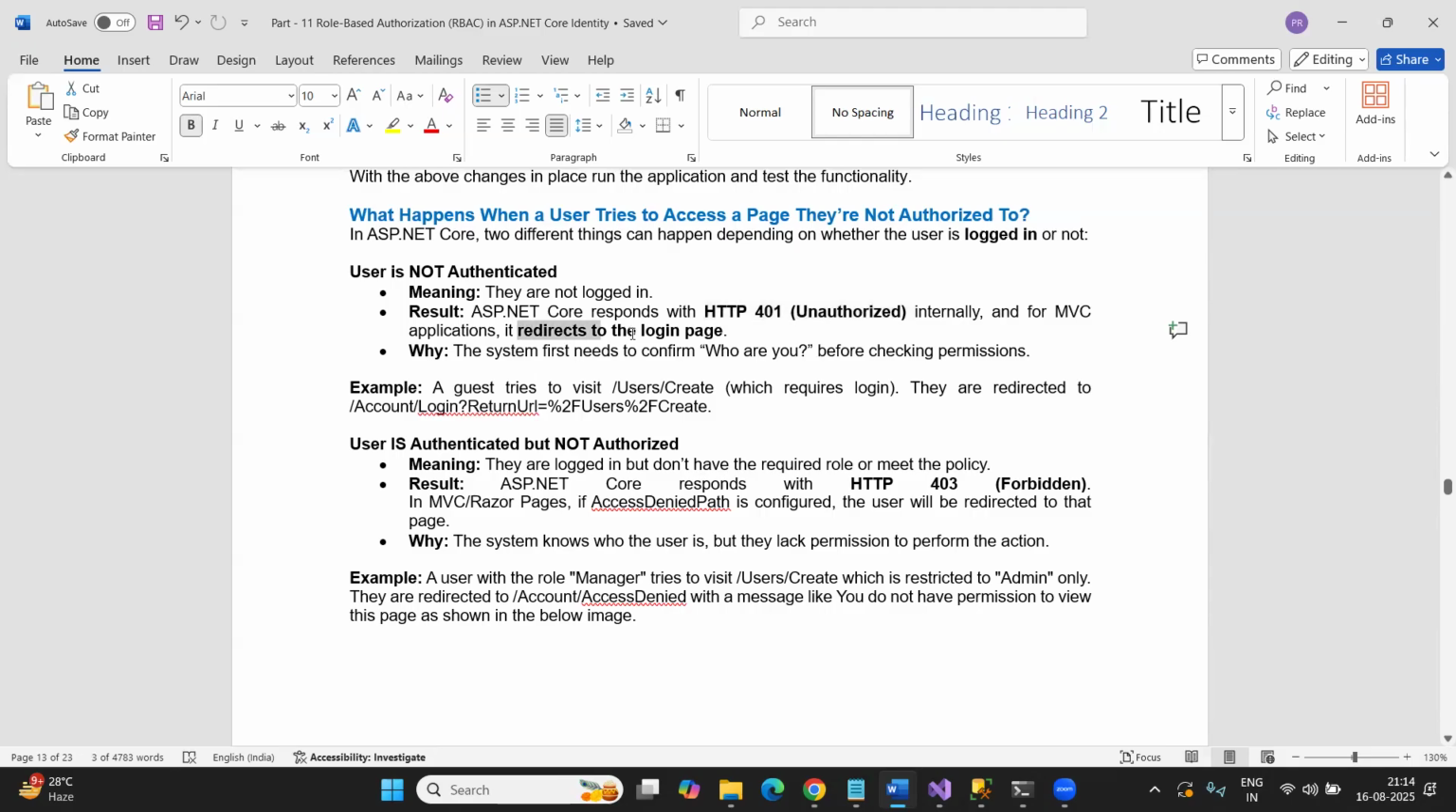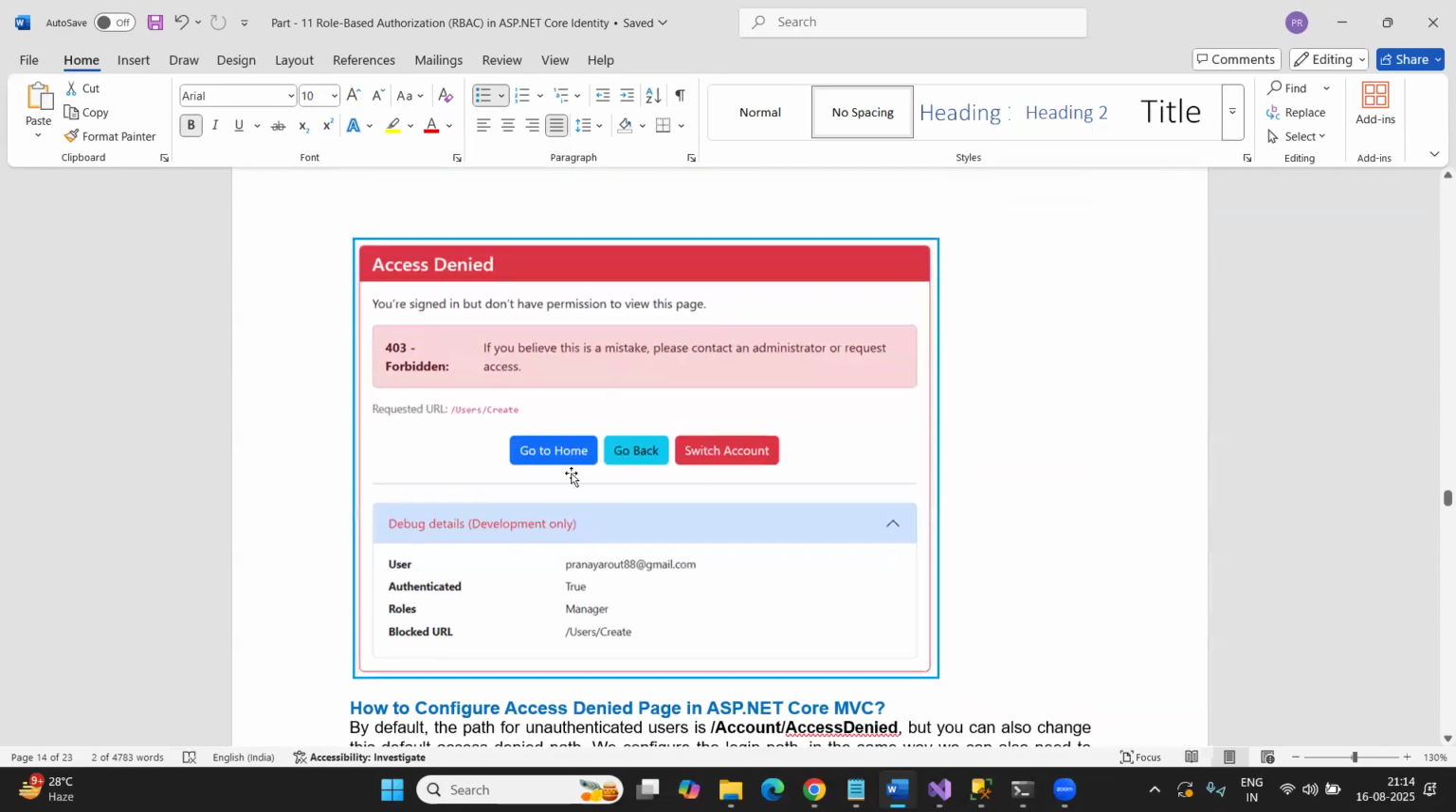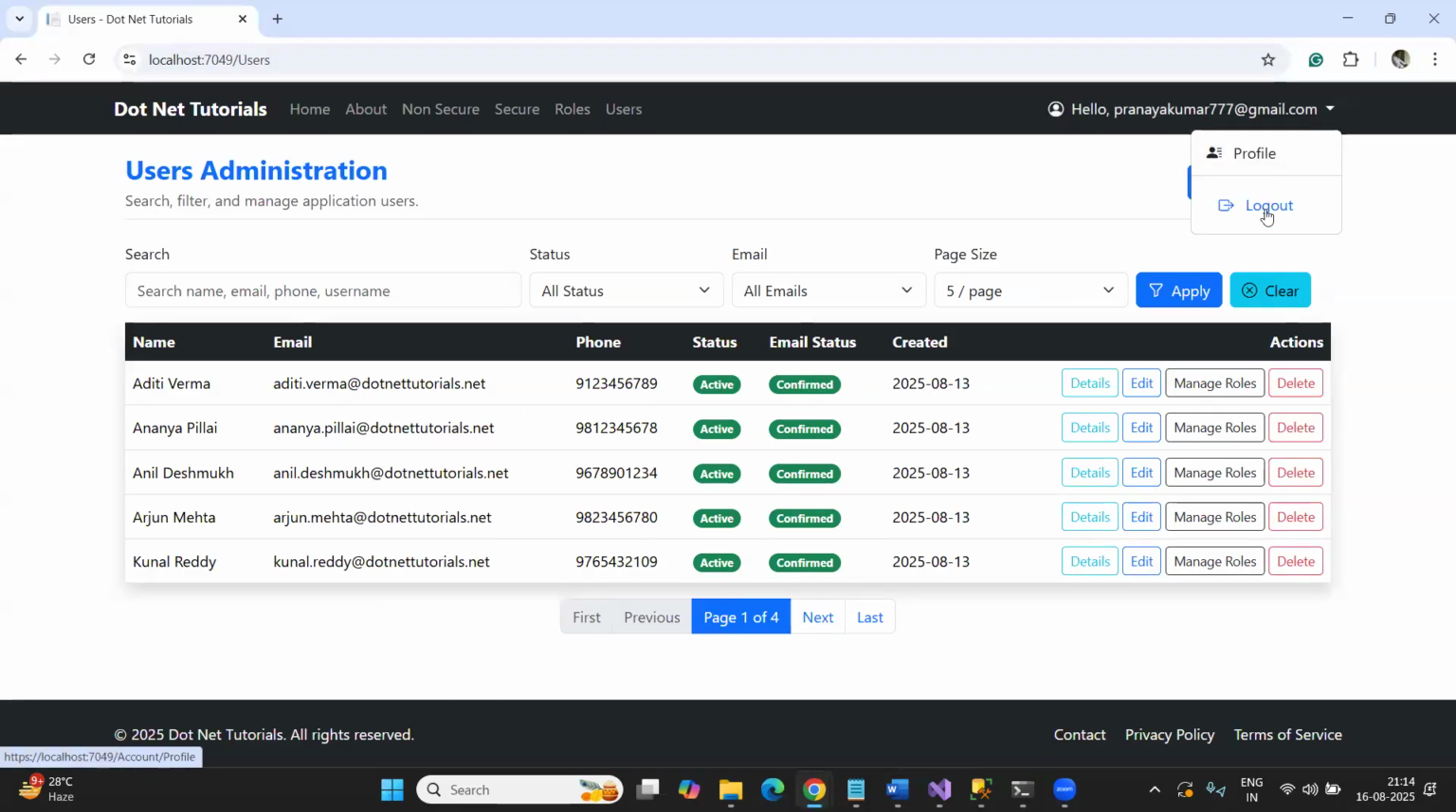That means in that case, it will redirect the user to the login page. If the user is authenticated, it will return 403 Forbidden, and in this case, mostly it will be redirected to some access denied page, something that looks like this one. Clear? If the user is not authenticated, he will be redirected to the login page.